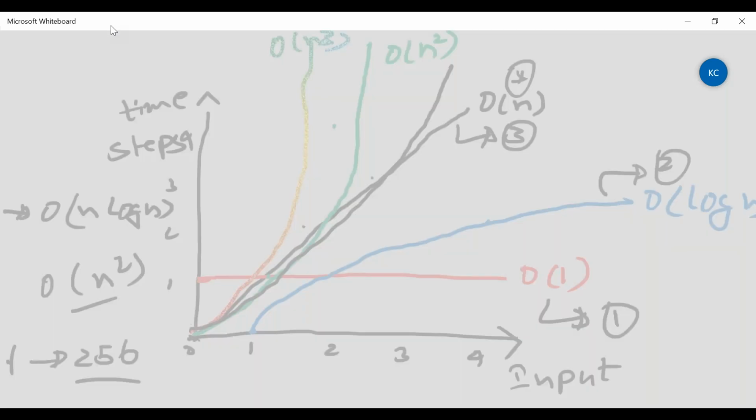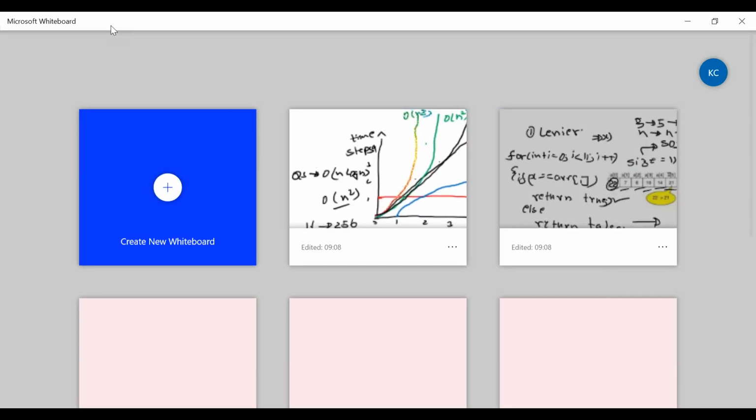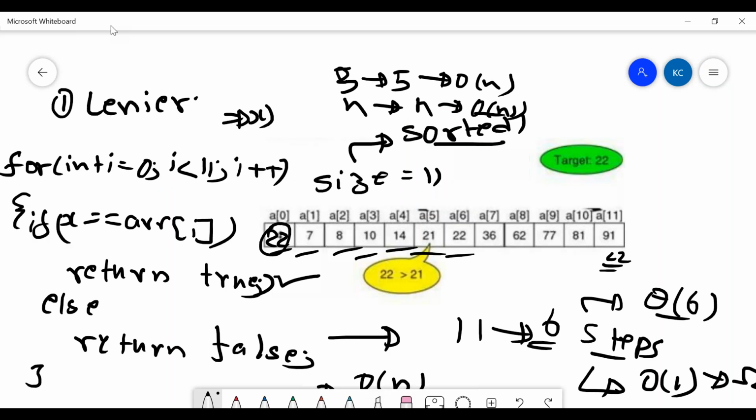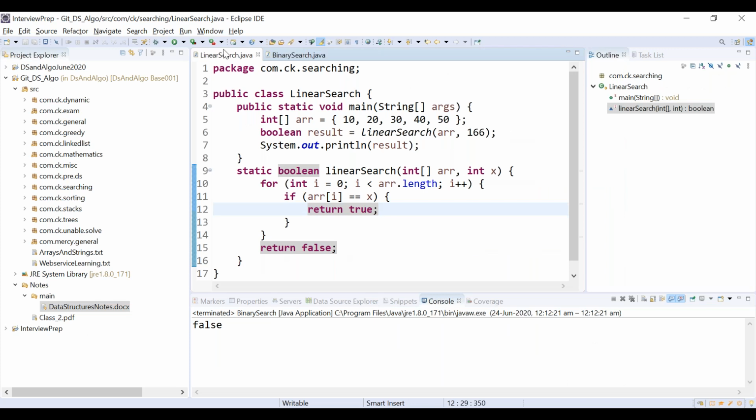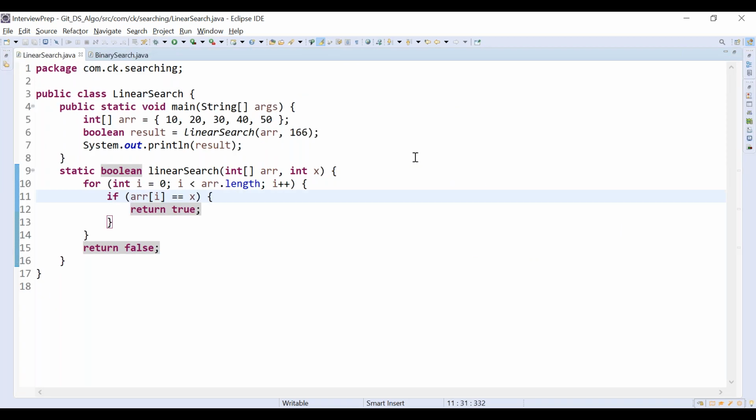So with this, what I can conclude is that linear search has a time complexity of order of n. How are we deriving that? Because by taking some examples, we see that the number of steps is directly proportional to our input. This is what we have done till now. Now let me open up and show you the piece of code. This is not very big code, guys.